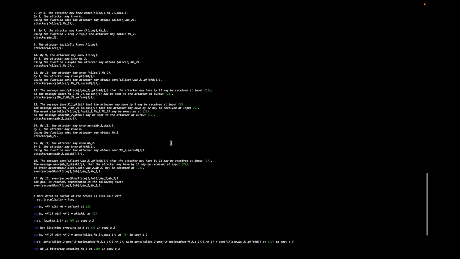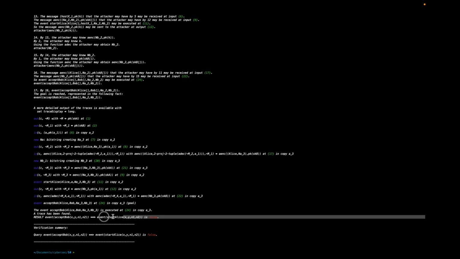As you can see from the output, when I run the vulnerable code, ProVerif generates an attack trace and evaluates our authentication query is false. The attacker successfully intercepted the message and forced Bob to authenticate a fake session.